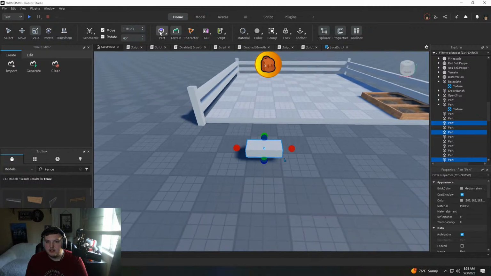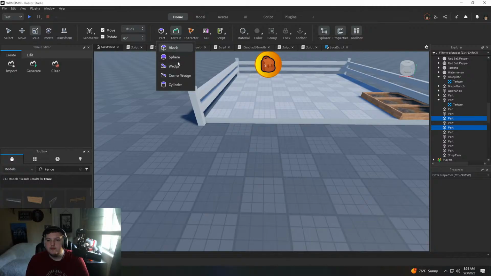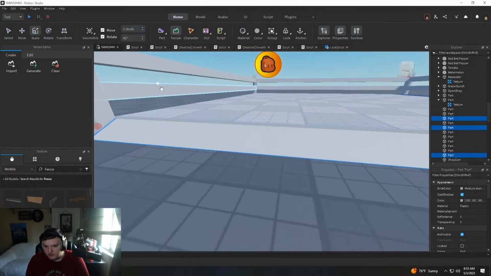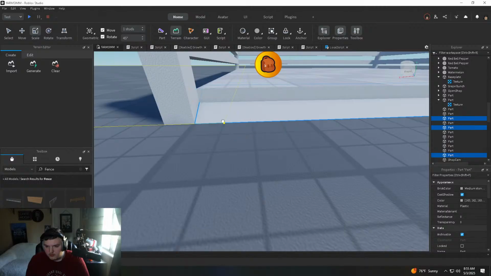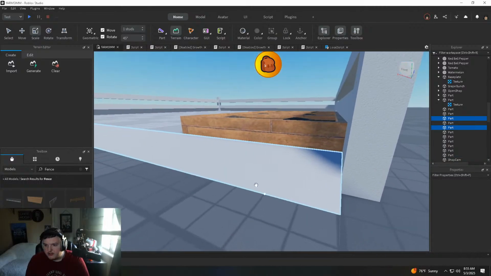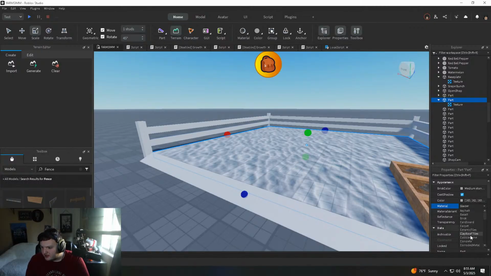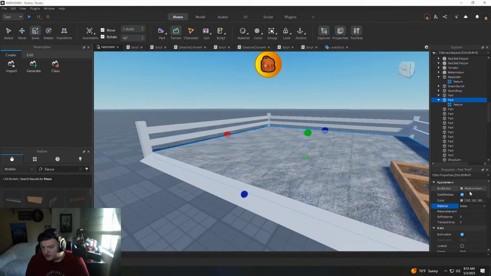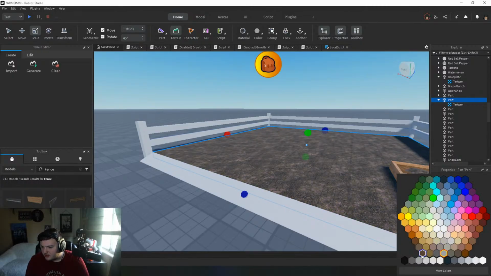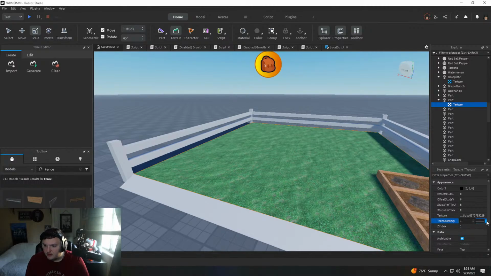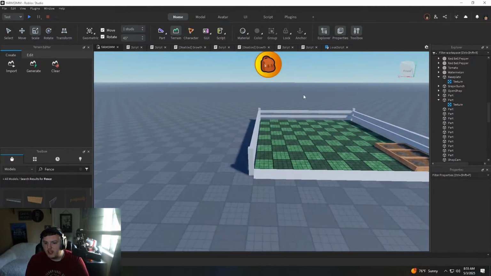If we even have to, we can create like a wedge, I guess. Would a wedge work? Create a wedge like that, why not? Obviously this will be grass. Green grass. Like that. But the texture will be like that. So there's that.